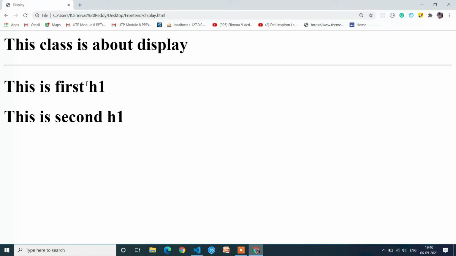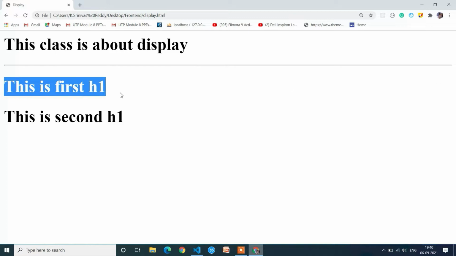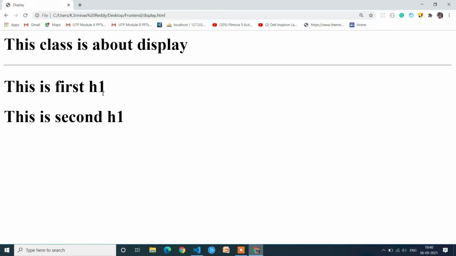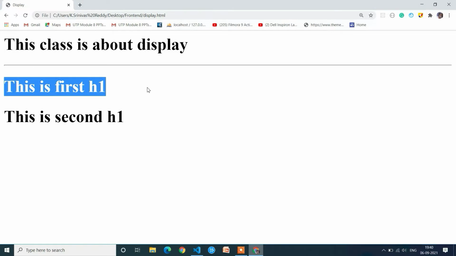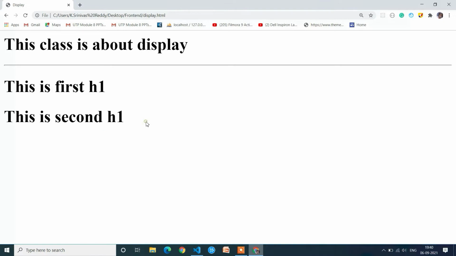So if you observe this, we can understand that h1 text is taking complete width of the screen. Whenever you write the second h1 text, it will be added after completing the first h1. You can see this is complete h1 text, and after this complete h1 text only the second h1 text is added. So if I add the background color, you will understand better.